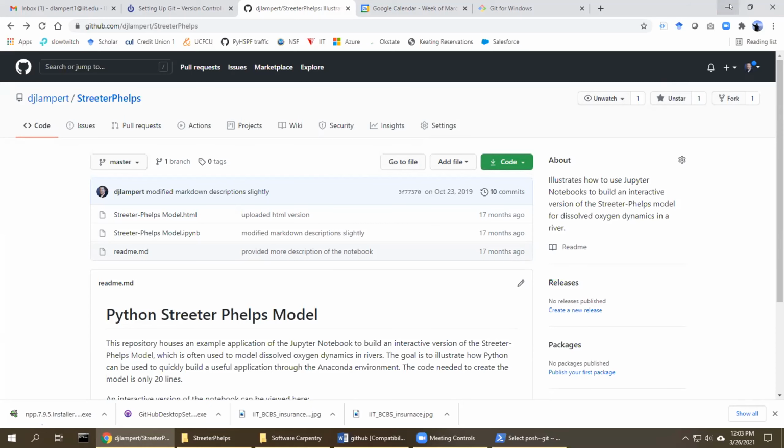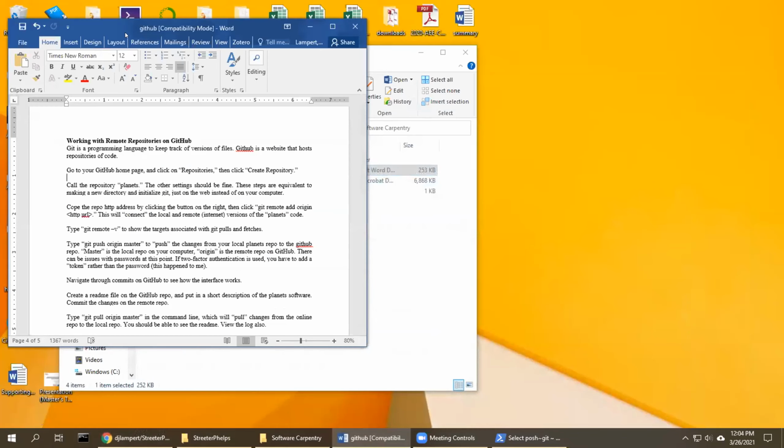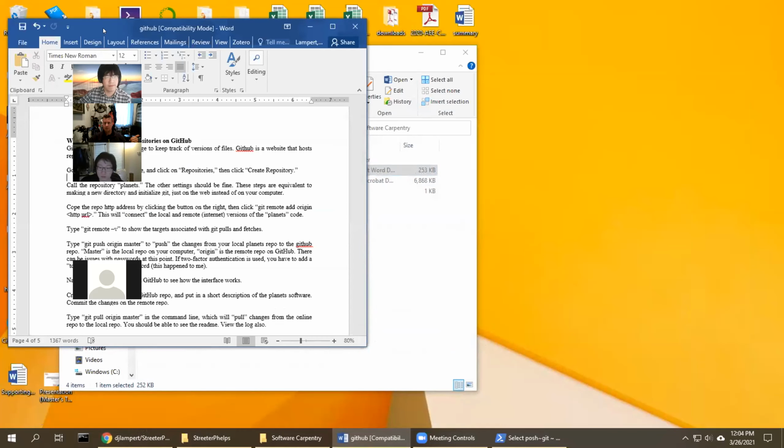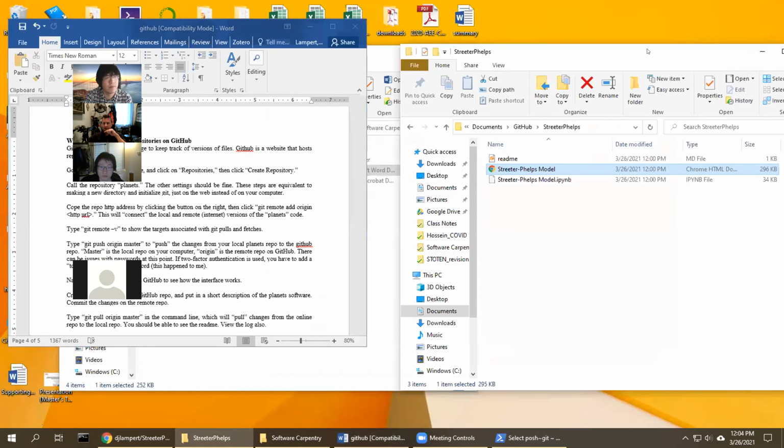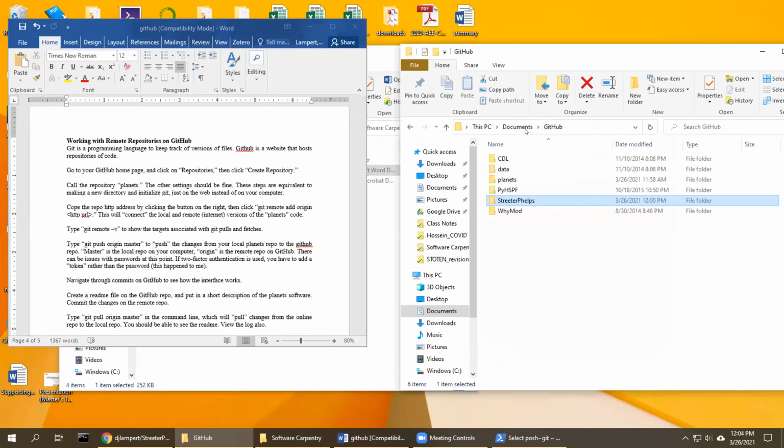Okay, was everybody able to fork? Any other questions there? Okay, so once you forked it, what I want you to do now is go back and delete the version of Streeter Phelps that's on your computer. Okay, so if you have this here, go ahead and delete that. I'm not going to delete mine, but you delete yours.